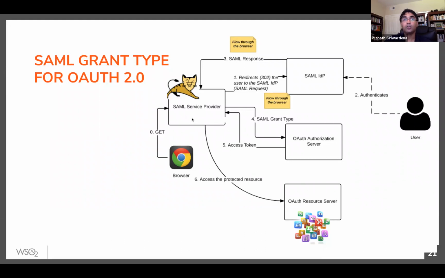We cannot authenticate the user. We cannot follow any of the other grant types. What you have is only a SAML token, right? So what you can do is exchange this SAML token by talking to the token endpoint of the authorization server. You pass a SAML token and now you get an access token, right?